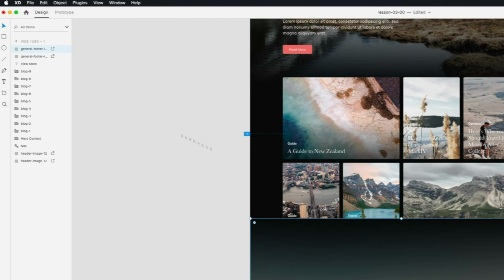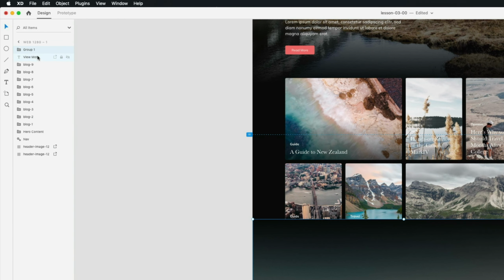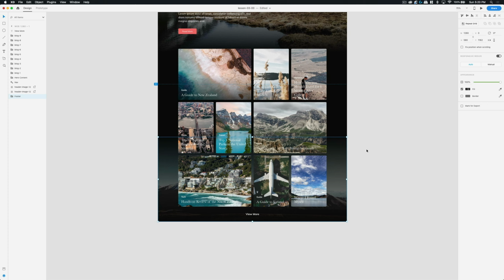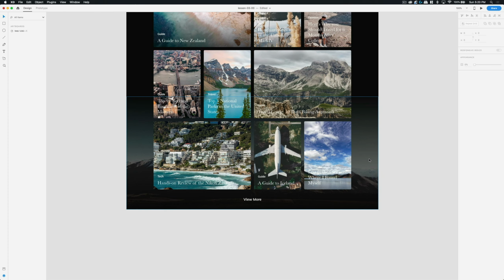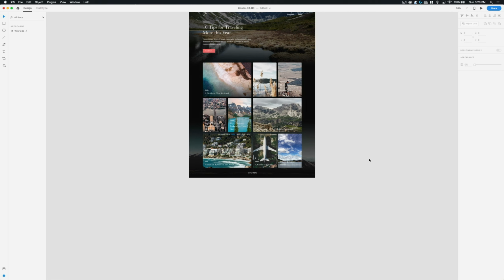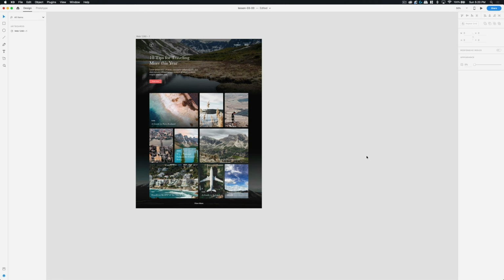Then what we can do is select both of these, group them together, call it the footer, and then make sure that we just move this down underneath everything. So let's just move it to the bottom. All right, so this is a little bit more consistent with the actual design that we're going to be creating in CSS. So next up, we actually can start on the archive.